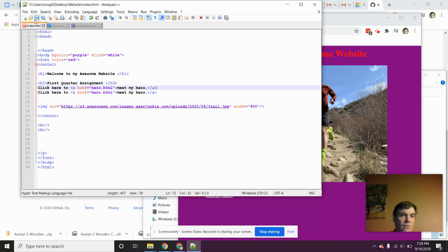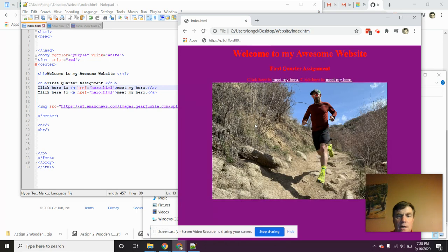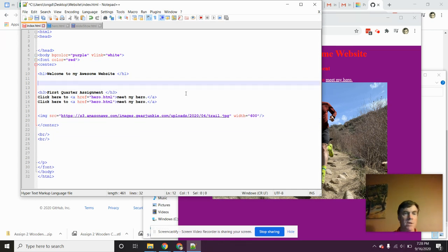So if I save and refresh this, the second sentence is going to be jammed up against the first. So if I refresh it, there's my H3, and these two are right up against each other. So this is centered. That makes some sense. For the heading, I might not want the text to be centered.